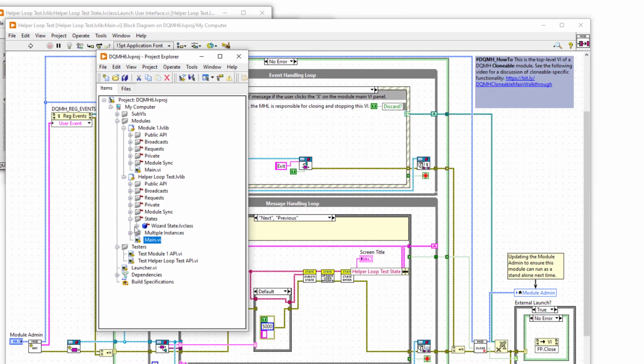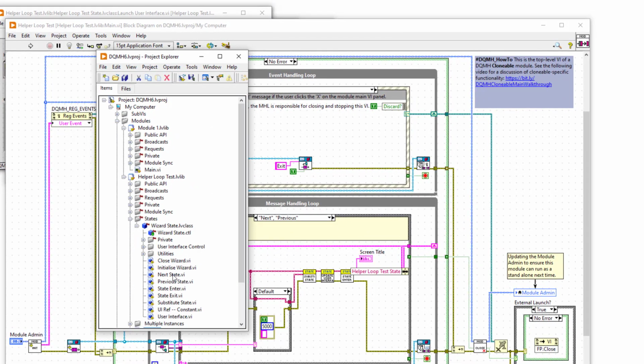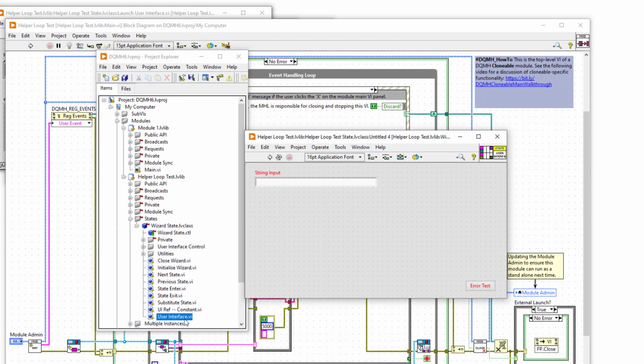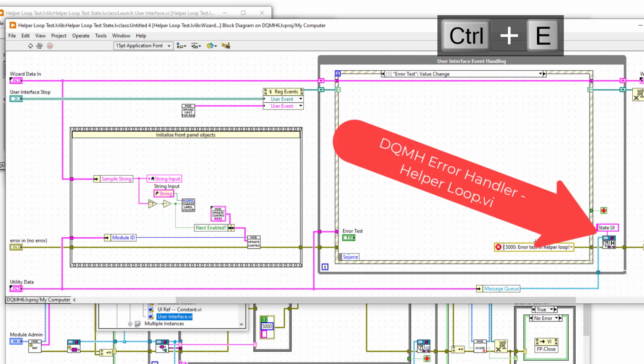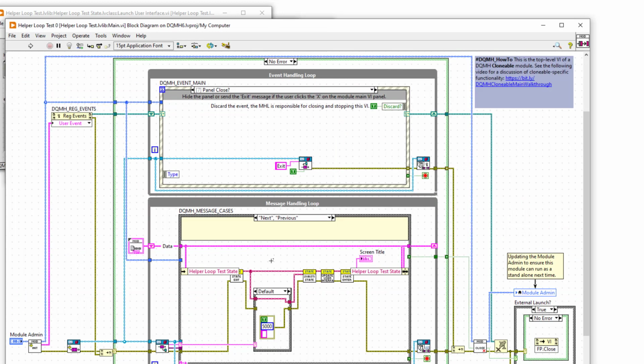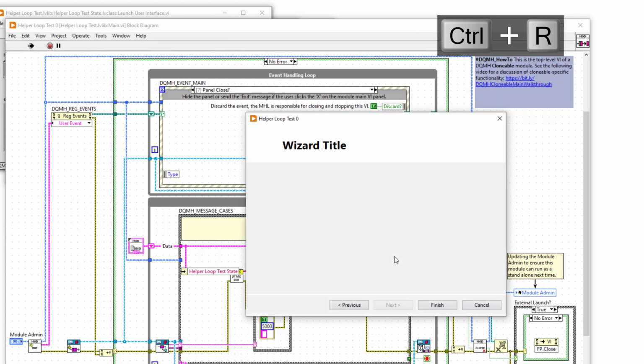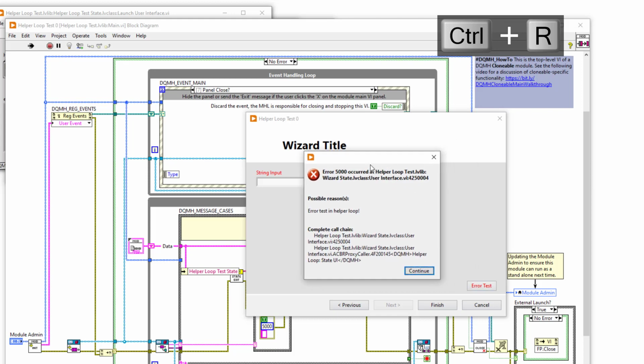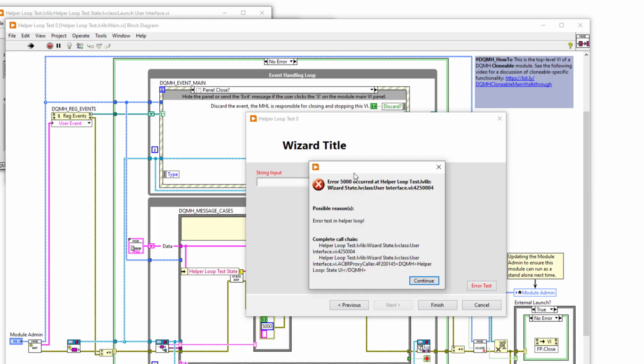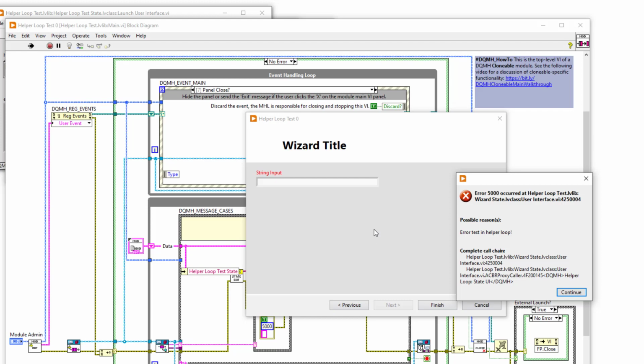So if I go into one of those extra user interfaces, such as here, you can see I'm using that brand new error handler for helper loops VI. And this will run in exactly the same way as before. So if I run the main VI and click on error test, you'll see I'm able to handle those errors, even though this helper loop was launched dynamically.